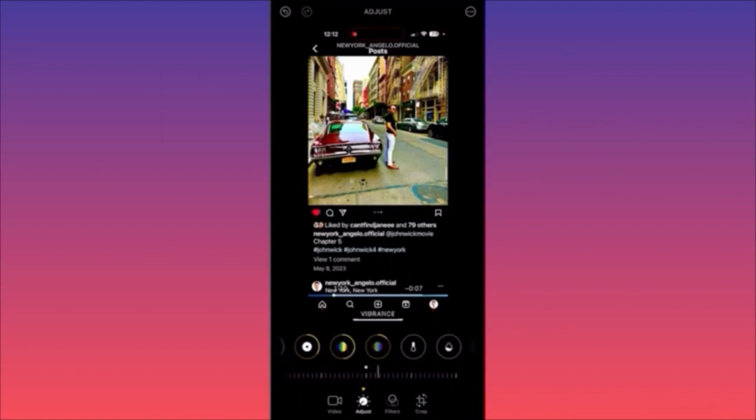The next one is the vibrance. This is the same as saturation, just a slightly lighter version. If I move around, you're not going to see such crazy colors. You're going to see a much sharper look of the video itself, but not crazy.